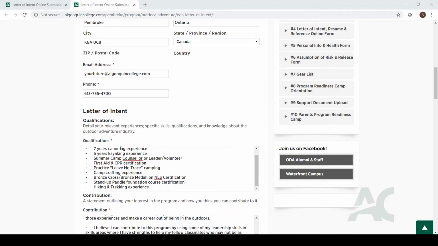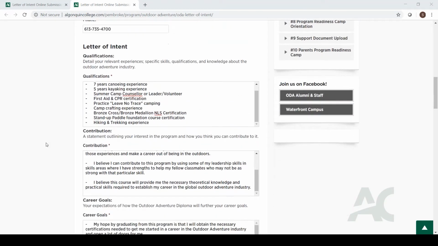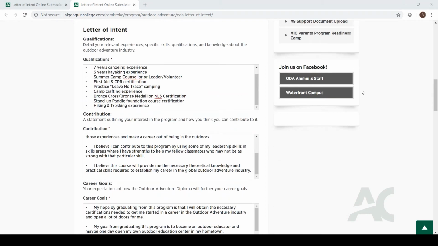613-735-4700. Now that we are done the personal information section, I'm going to hand it over to Sachin, and he'll explain what to include in the letter of intent and resume sections.